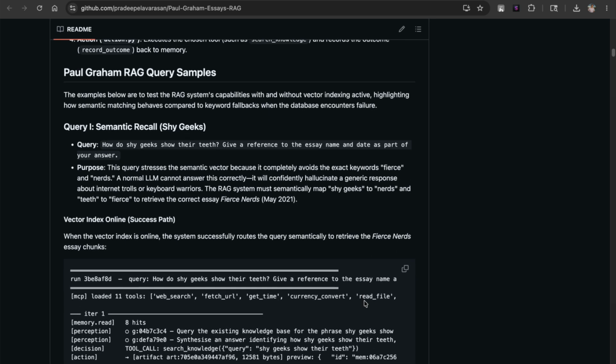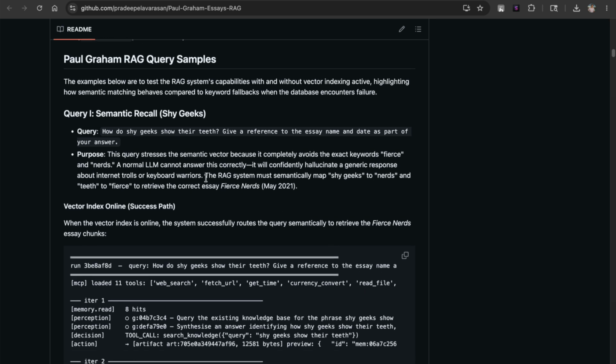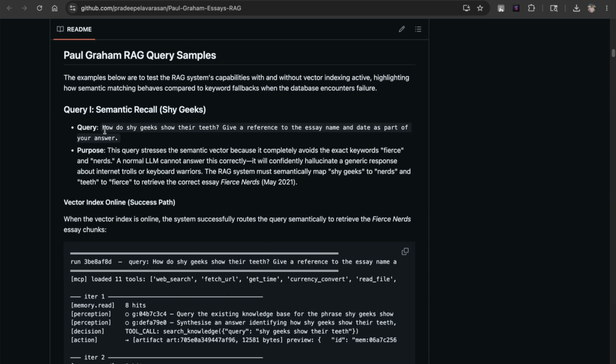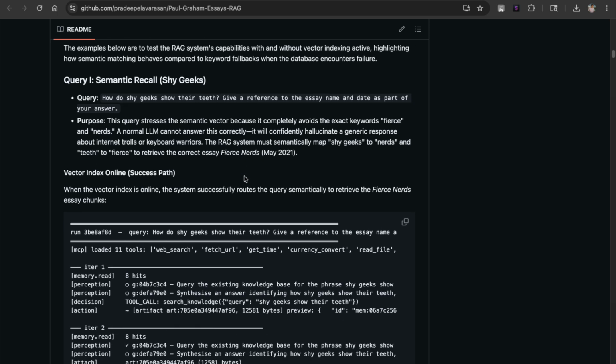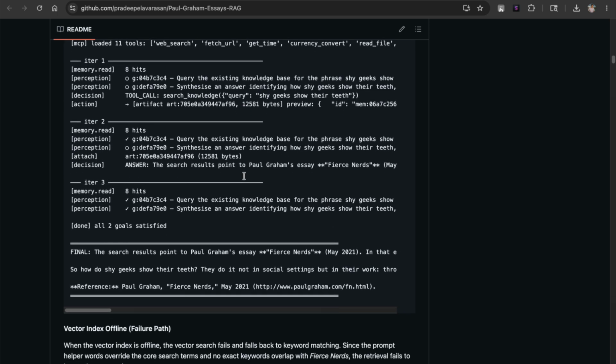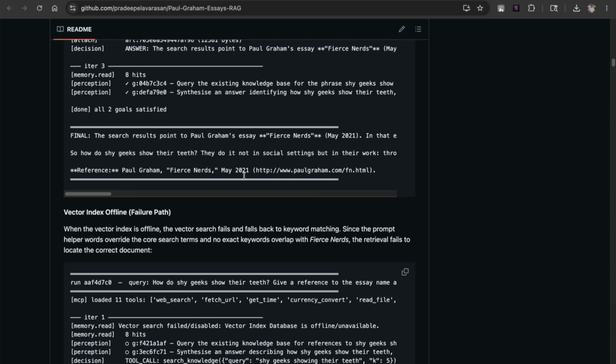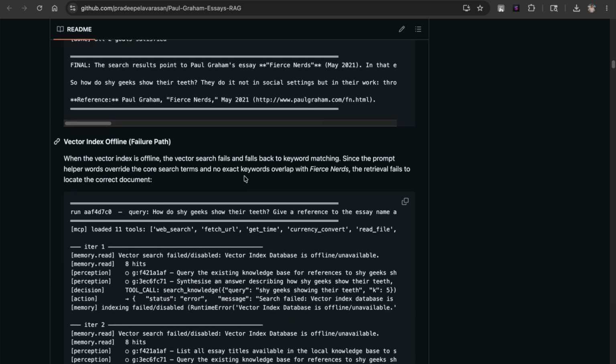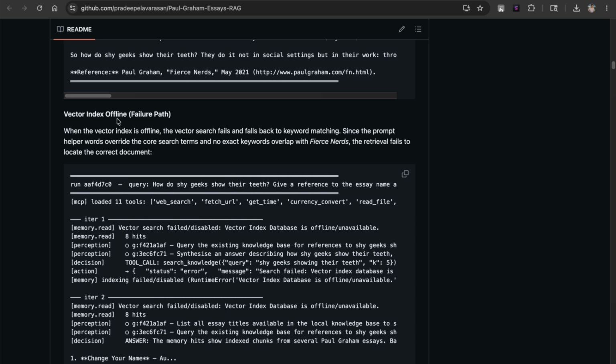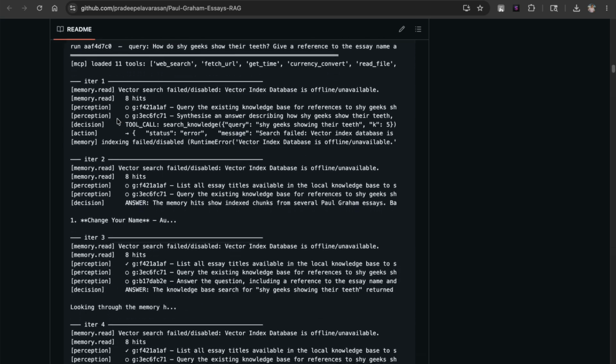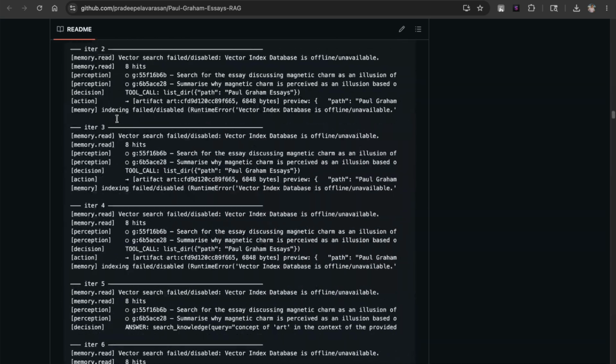It also has some sample queries from Paul Graham's essay samples. For each, you will see about 5, 6 of them. It starts with a query, the purpose of testing it, how it's different from lexical search, and how it uses semantic search. And then the results for each of them. I'll not go into the details because I'm going to explain it with the code. Each of these queries also has a failure case, where if the vector index is not available, how would the case be? And you will see a lot of queries on the same.